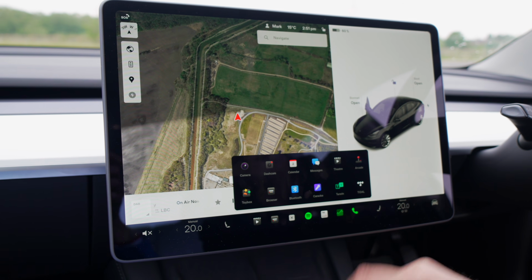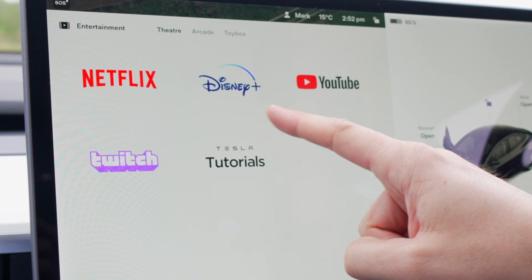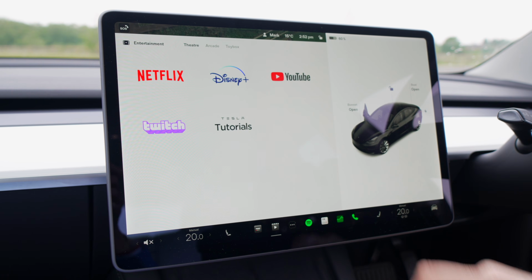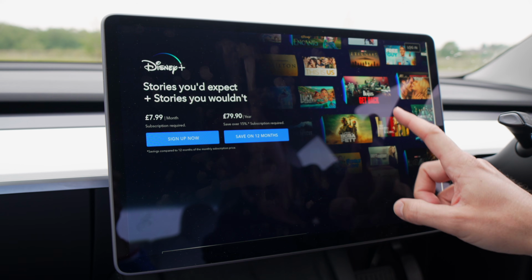Next up is Disney Plus. So if we go into the theater section, you can now see we've got Netflix, Disney Plus, YouTube, Twitch, and Tesla tutorials. So the Disney Plus is a subscription service, so this isn't free. You will need a Disney Plus subscription to use this.